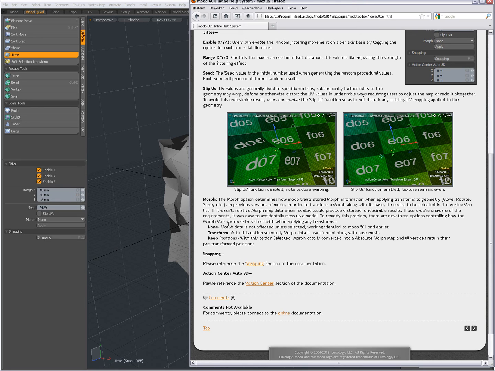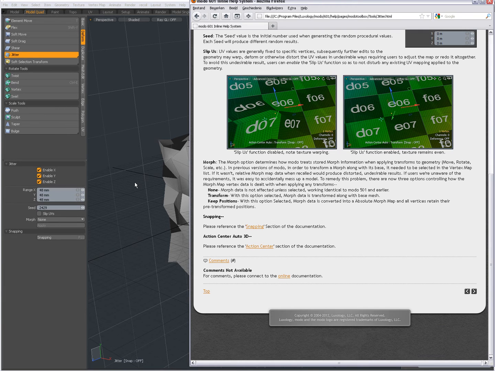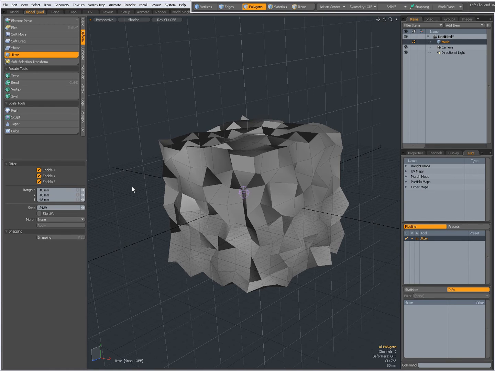So if you want to find out the differences between them, I suggest you experiment with a mesh that has a morph map on it and see actually the differences. So this is a short introduction to Modo's Jitter tool.